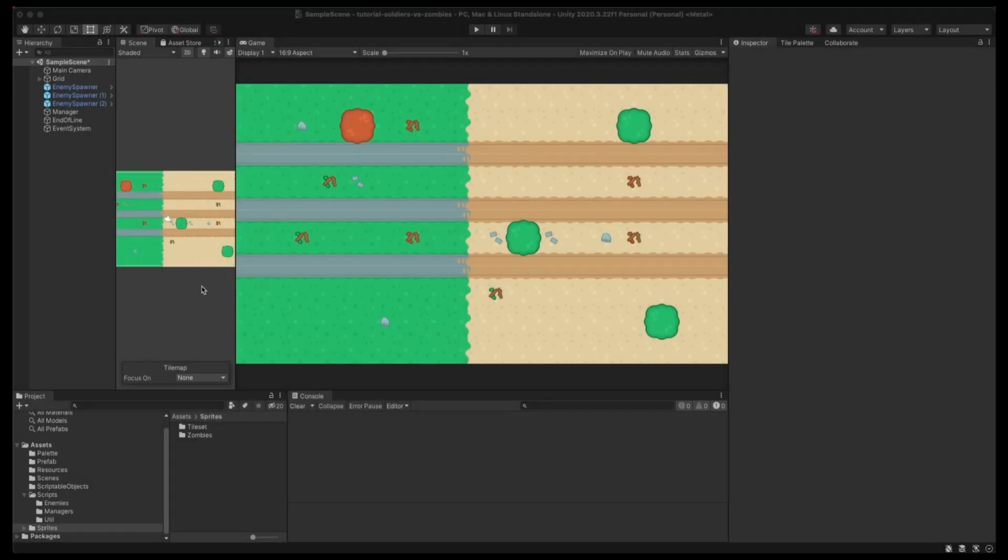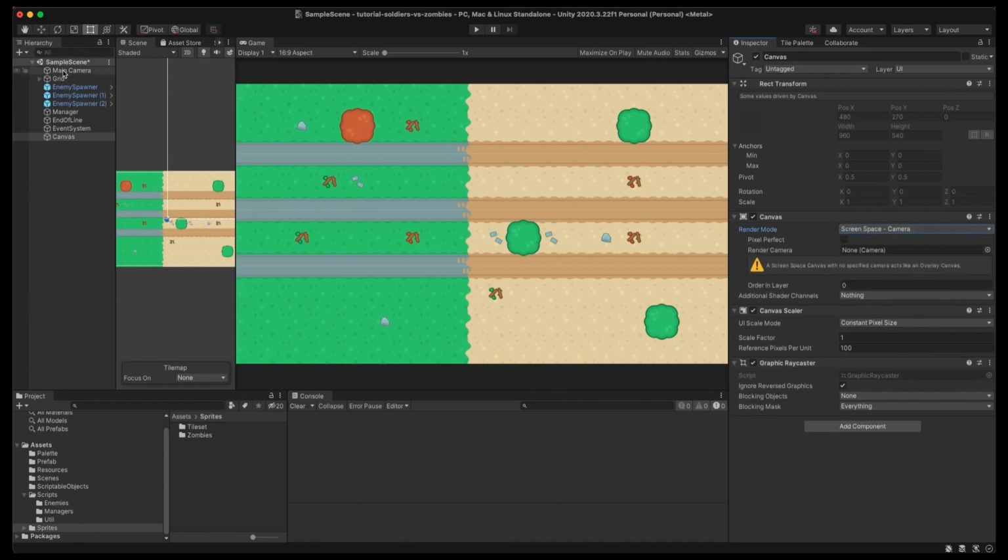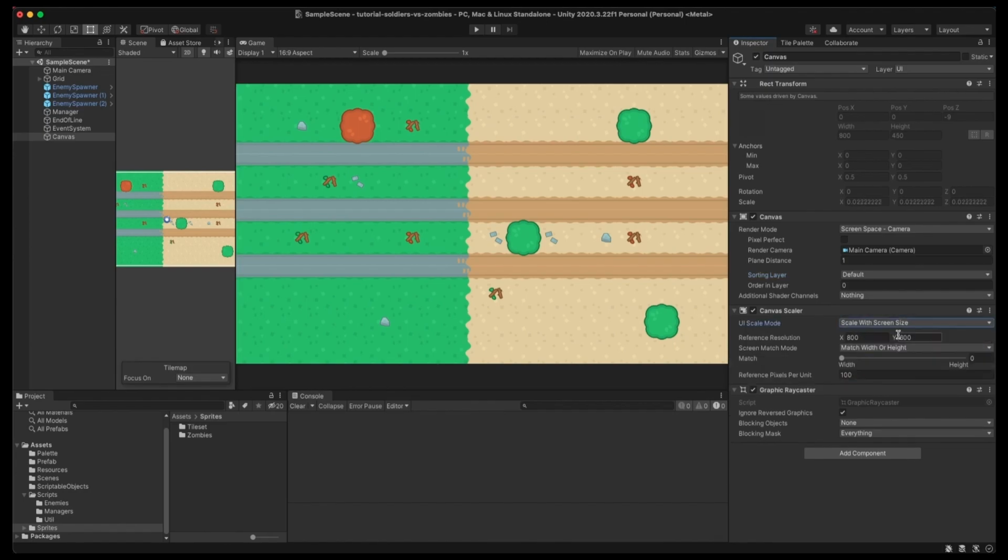Let's go through it. Let's start adding a canvas object to our scene and set render mode to screen space camera, and also update the render camera option with our main camera. For the canvas scaler, let's use the option scale with screen size, so we shouldn't have problems to display the UI with screens with aspect 16 by 9.